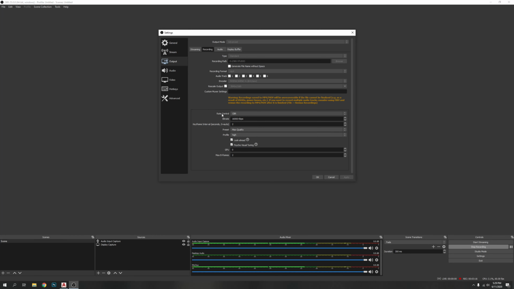If rate control is something else, choose CBR. Bitrate is of course less than 16,000, make it 16,000. Keyframe, make it 2. Then preset, make it High, max quality. Profile, make it High, and then max B-frames is 2. That's done with output. Go to the audio.